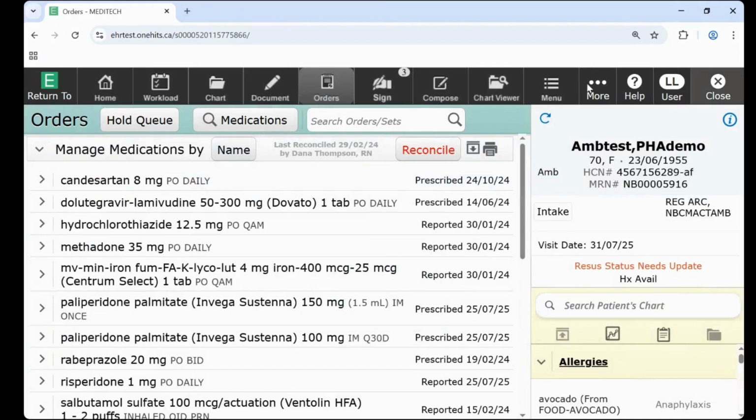It's looking very different for me. Trying to move something out of the way. There we go. Okay. So as you can see here, I've gone to the order section.